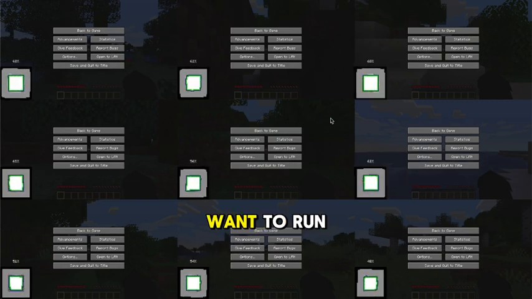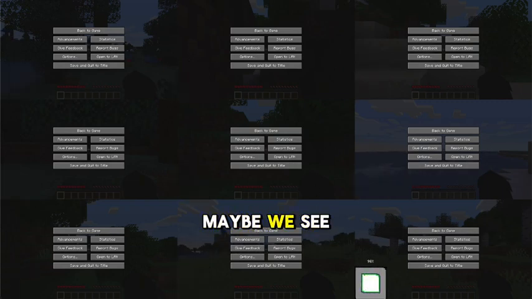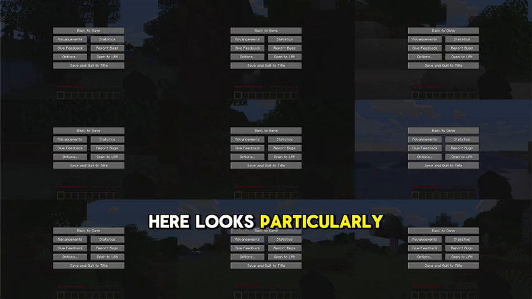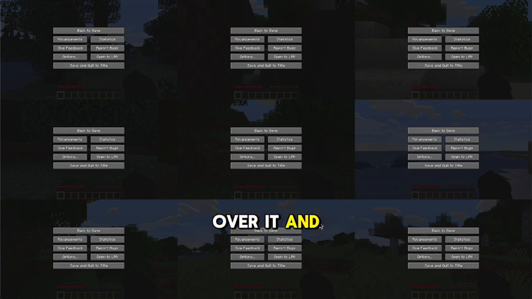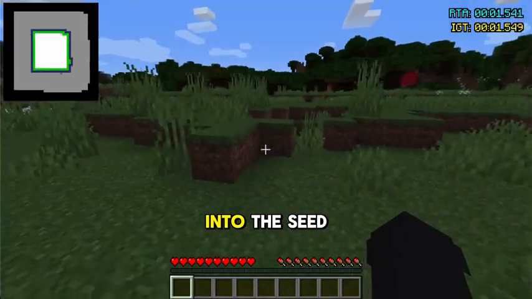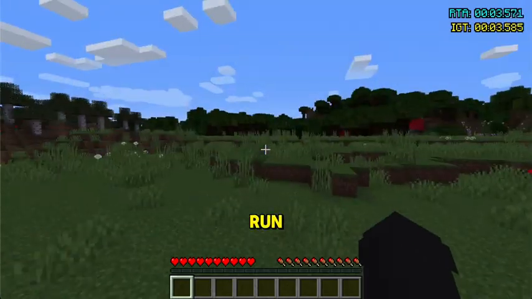And if we want to run a specific seed, maybe we see this seed down here, it looks particularly nice, we would hover over it and hit R. And that's going to get us into the seed, and we can run.